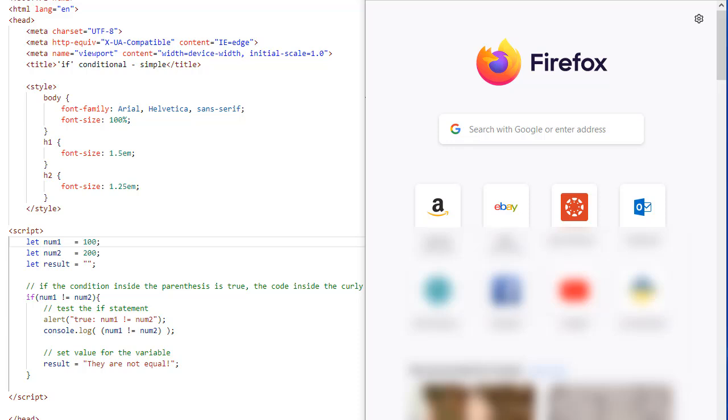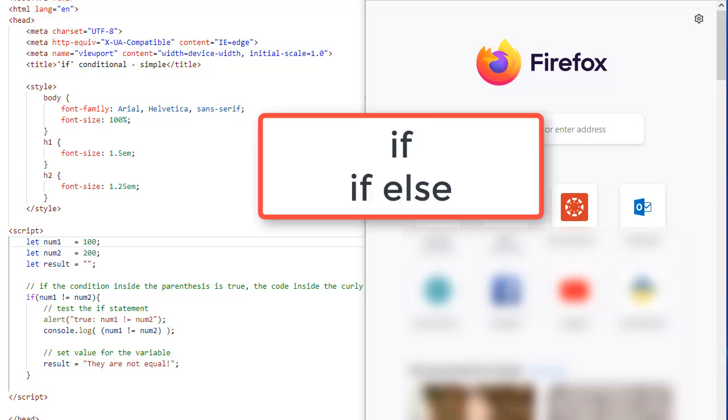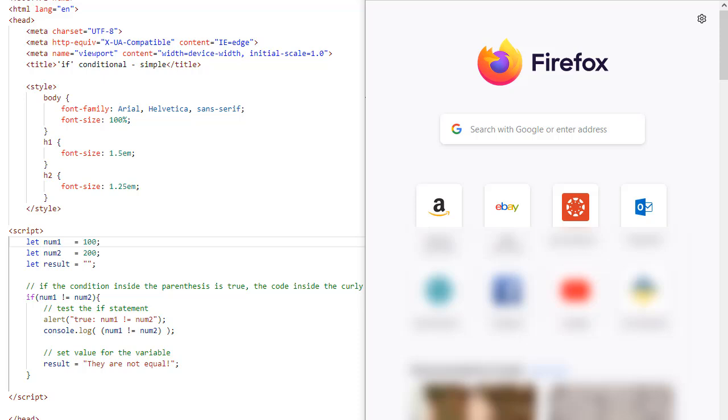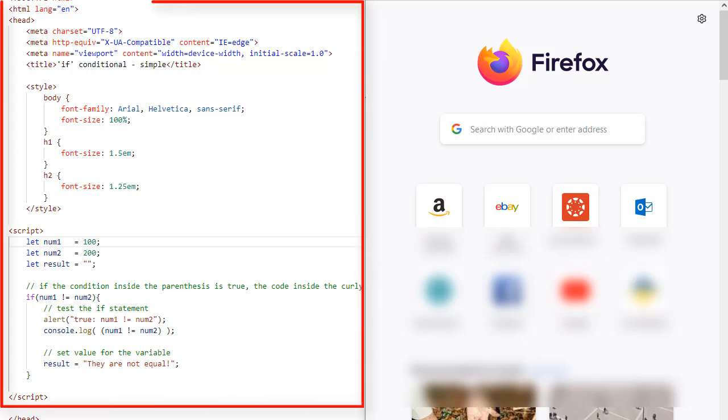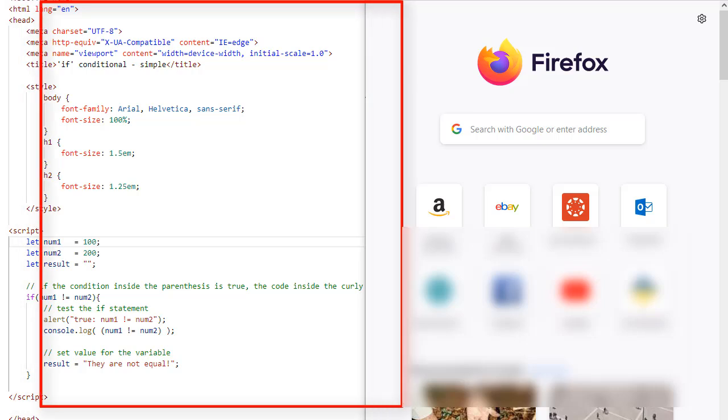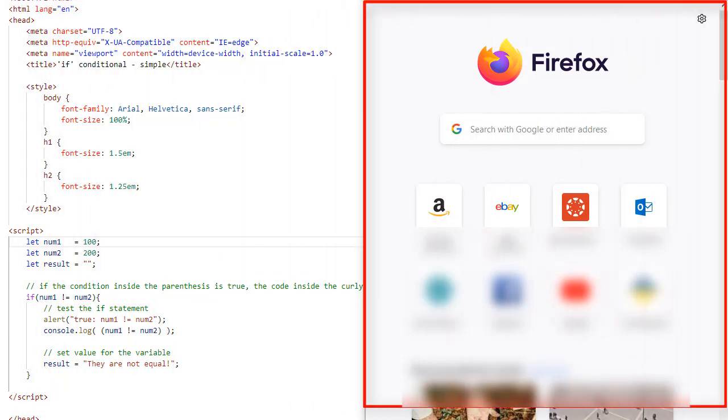In this video, I will show you how to use a simple if conditional statement and a simple if-else conditional statement. In programming, we typically execute code based on a certain condition being true or being not true. So I will demonstrate this by showing you the code on the left and the web page on the right.